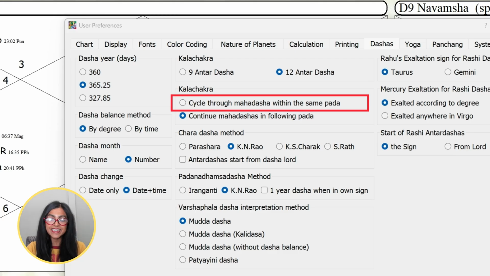If pada 1 is Aries, Taurus, Gemini, and Cancer, pada 2 is also Aries, Taurus, Gemini, and Cancer, and so on. Every time the moon enters a new pada, the dasha sequence hits a rinse and repeat, and in this example begins fresh from Aries.